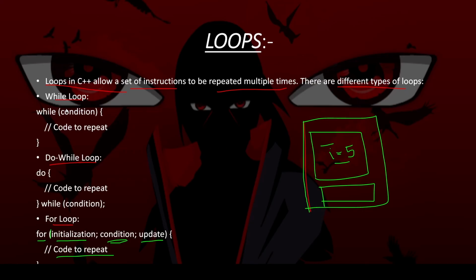First of all, let me show you the snippet of while loop. Here it's the snippet of while loop, or we can say the syntax of while loop. As you see, the code starts from the keyword while, and inside the parenthesis I have to mention only the condition, and inside the curly braces I have to write the code which has to repeat. So this is the basic syntax of while loop.